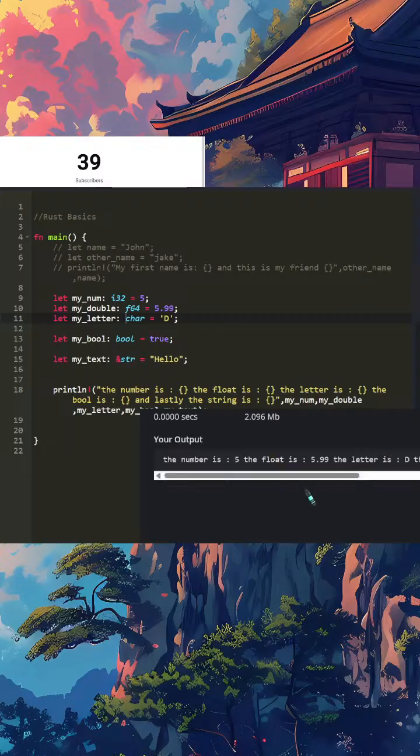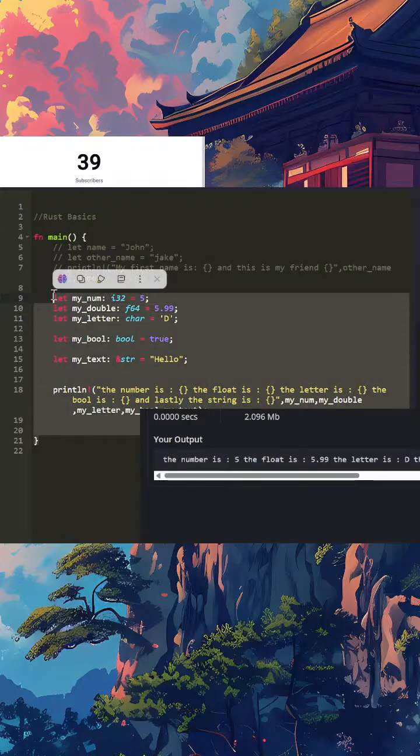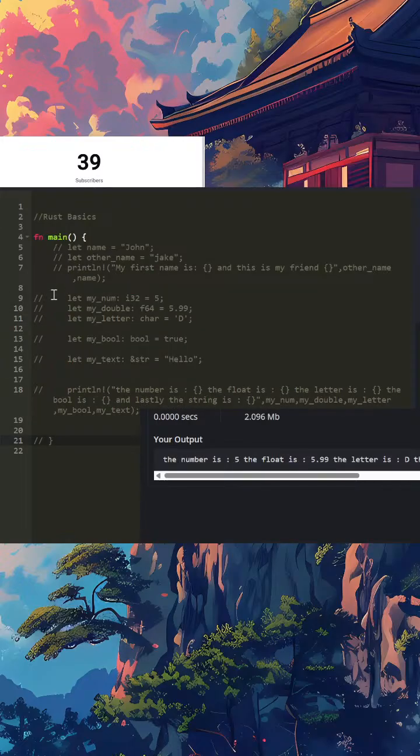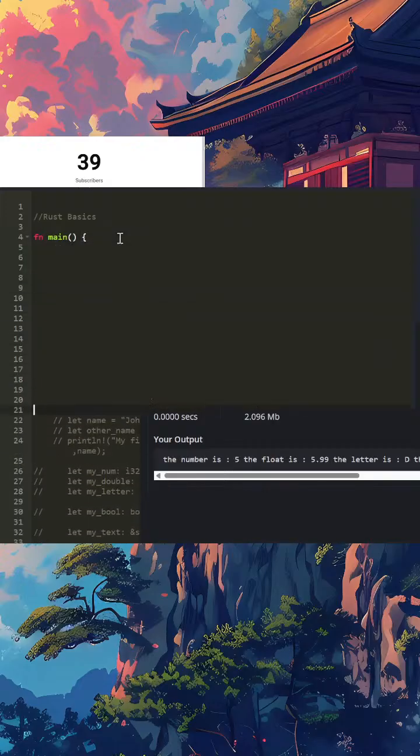Yeah, my number is 5, the float is 5.99, the letter is D, the bool is true, and lastly the string is hello. Simple kind of variables, but it's kind of confusing. It really feels to me, in my opinion, a bit more like JavaScript with a little bit of Python in the mix, to be honest with you. So I think that's the data types, and the constants should be a little bit different than what it is, so I'm just going to skip on that.